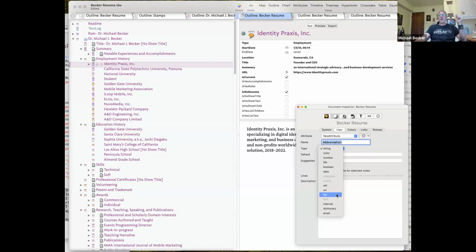Just so we're aware, for people that are paying attention, sets are automatically alphabetized by Tinderbox and lists are not. So if you need to create a list of items and you don't want Tinderbox to reorder them in alphabetical order, you use lists.